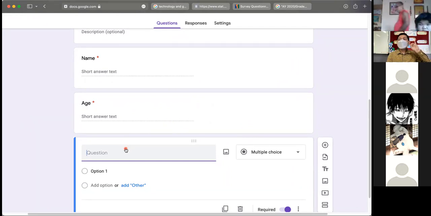Check box. But take note that if you use check box, the user can choose more than one answer. So do you think it is ideal here? So we have multiple choice, what else? What's the other multiple choice that we have that the user can choose only one answer? Drop down. Drop down, yes, very good.